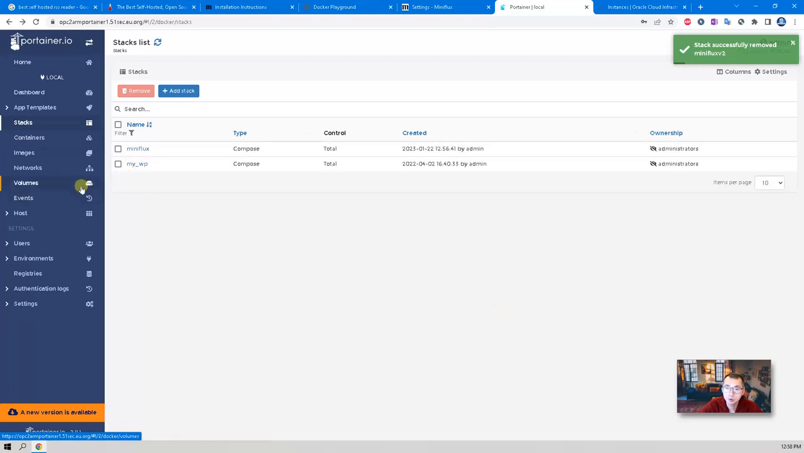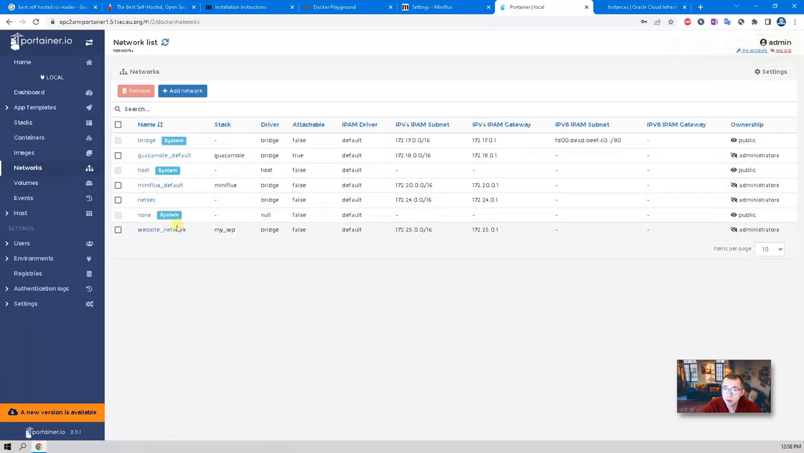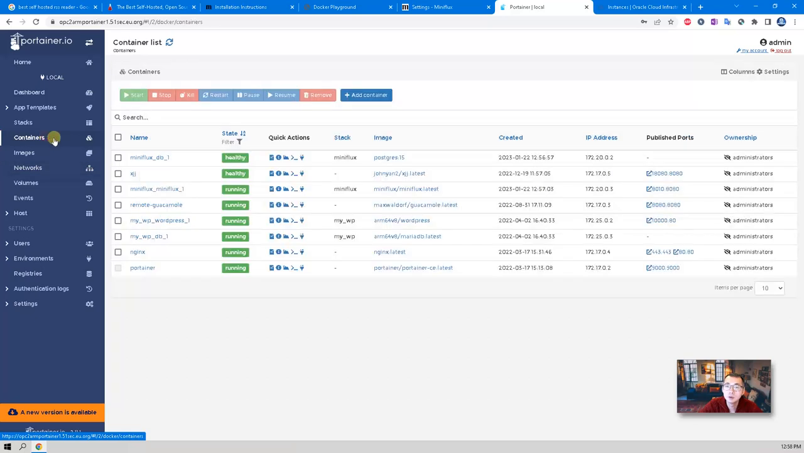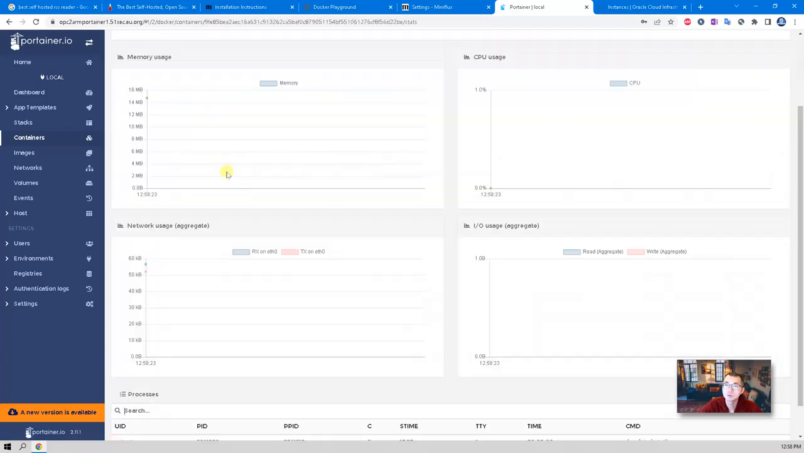So you're gonna see a new network created called miniflux default. So no duplication, so that means all good. You should be able to see the resource usage for your miniflux. As mentioned in the template, we use port 8010.